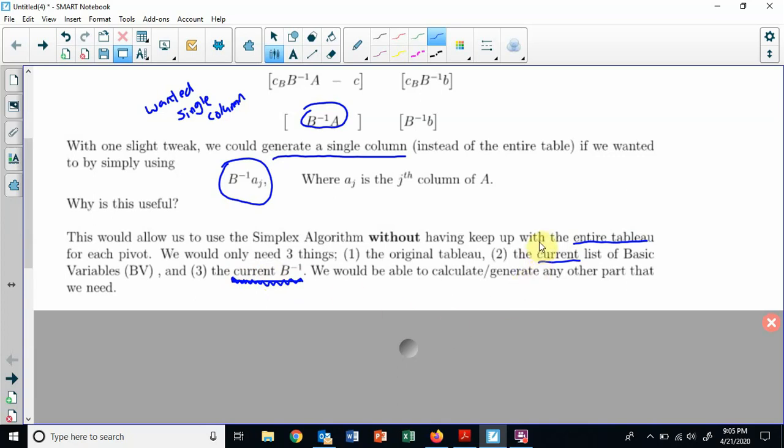I would need the original table. I need to know what's basic so I could get the current B inverse. Basically, I need the original table. Note, I'm trying to hint the word original here. And just B inverse, because I need to know the basic variables to calculate B inverse. So I would be able to generate or calculate any other part of this if I knew that. Because look up here. B is in the original table, right? The cost is in the original table.